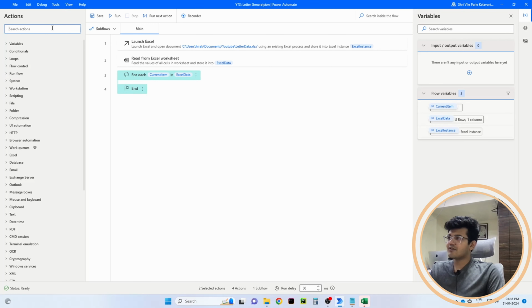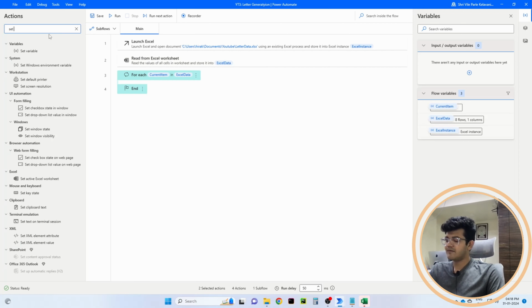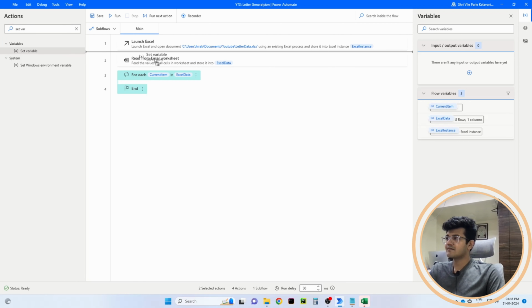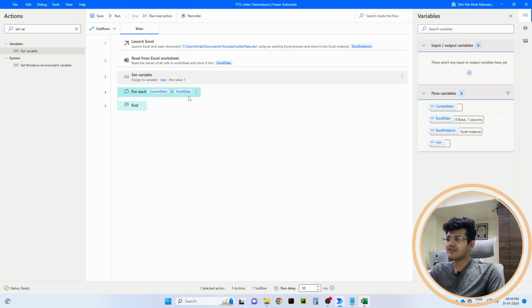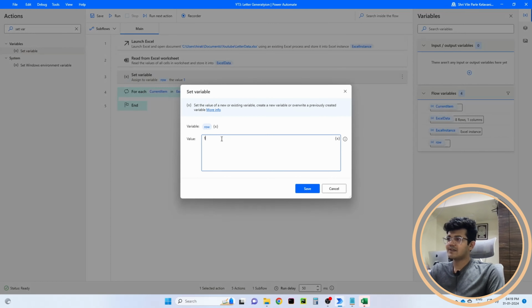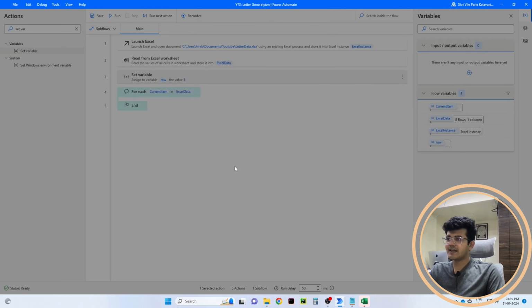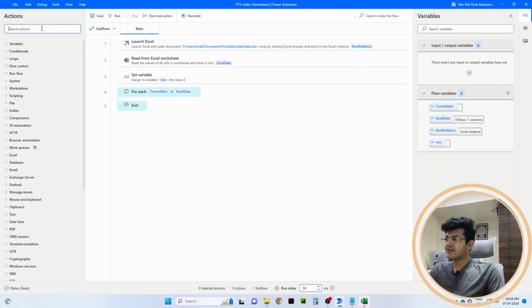So let's also create a counter variable. So we'll have a set variable where we'll call the variable row, and the value we could initialize from the value 1, because the first column is the name column. So let's just initialize it as 1, or let's just do it 2. 2 is where we'll be first writing data. Then let's get back and do write to Excel.